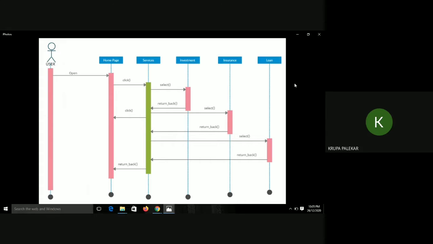Here, in this diagram, whenever the user opens the website, the home page will turn up, showing the services, investment, insurance, and loan as options in the navigation bar. And from there, if the user clicks on the services option, three options, that is investment, insurance, and loan, will appear.